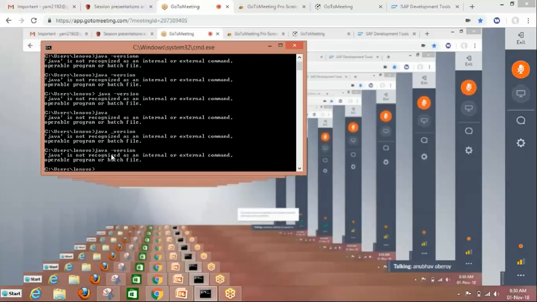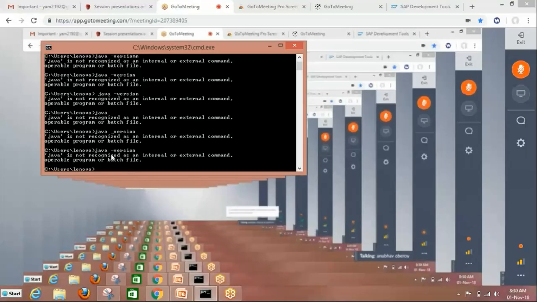Okay, it's not recognized, which means JDK is not installed in your system. Please install JDK in your system and after that you will be able to work with it.